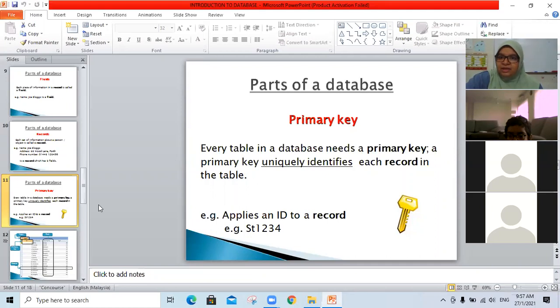Oh my God, my internet connection is not stable. Why? That's the thing, I don't understand why. Am I okay now? Okay, can you hear me? Am I still lagging? I'm going to repeat this.